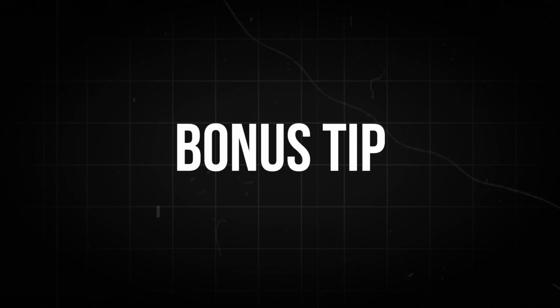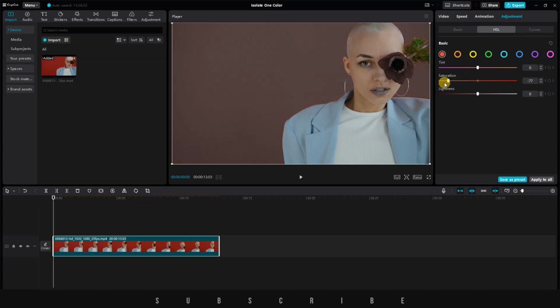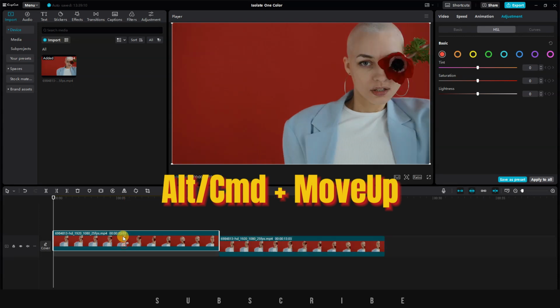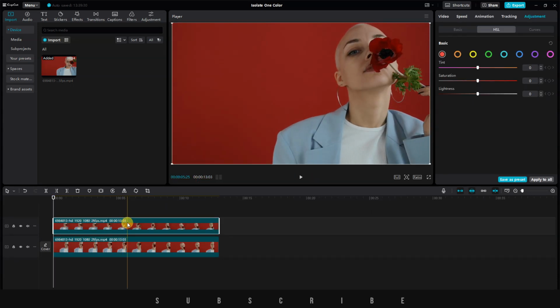Bonus tip: when we saturate the red color, notice how even the lips of our subject and the flower are affected. If you want the subject not to be affected, this is what you should do. First, bring the saturation back to normal. Then, duplicate the video track by holding Alt or Command and move the video track up to create a copy.